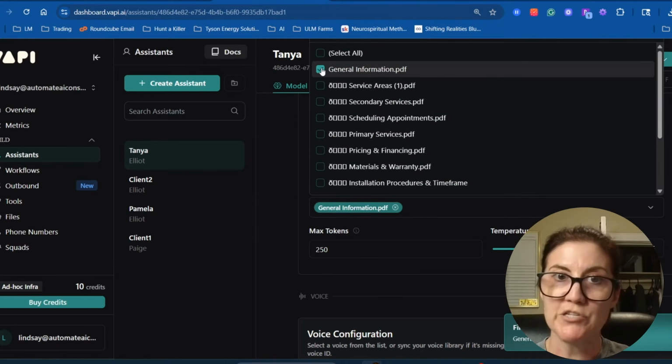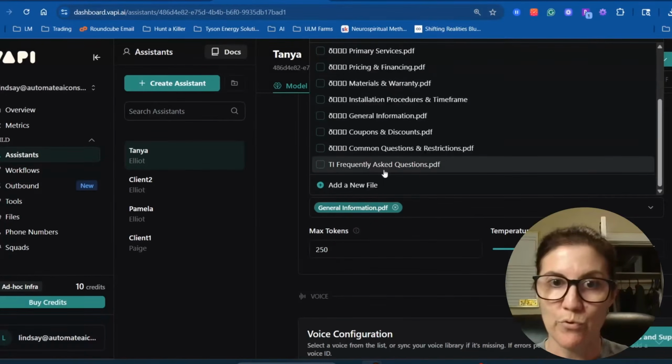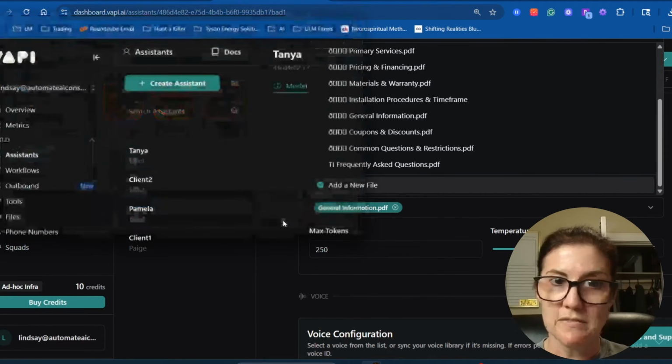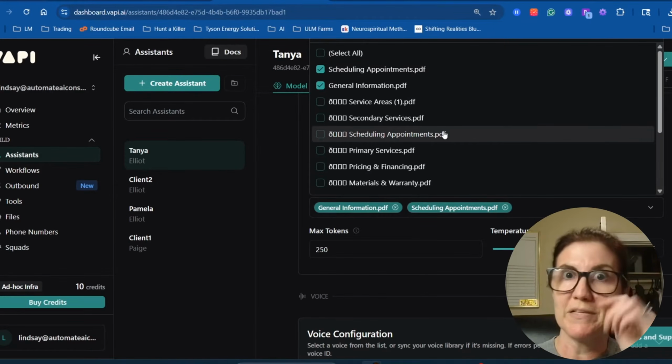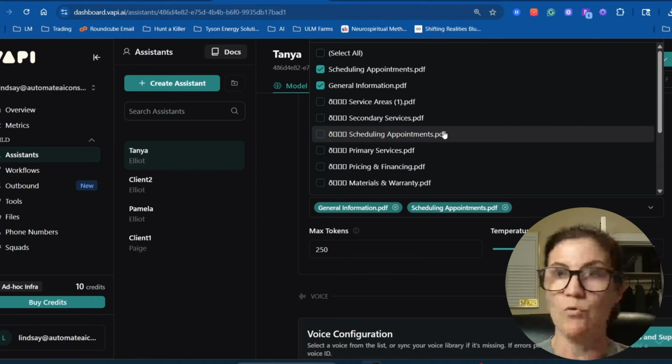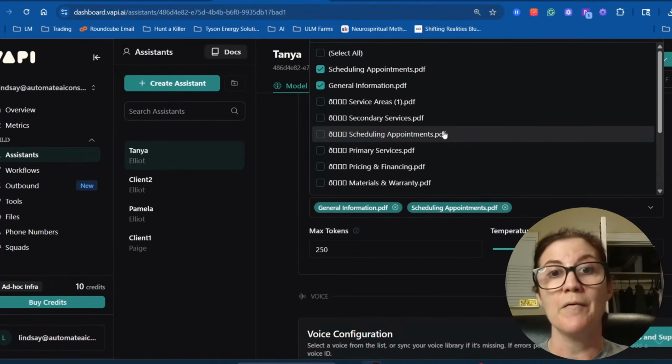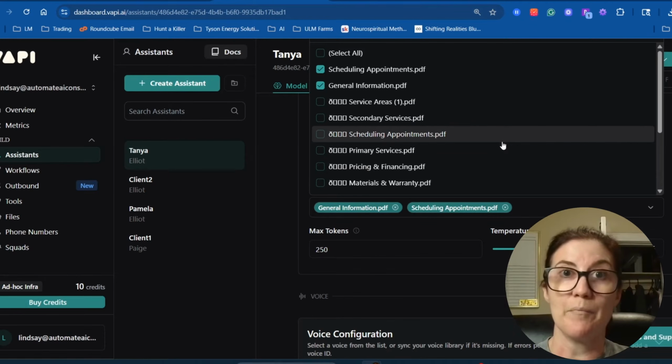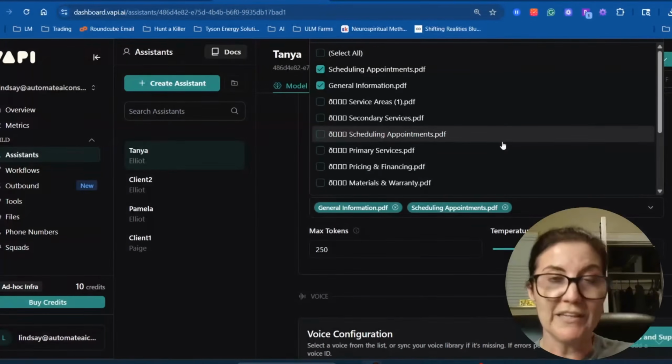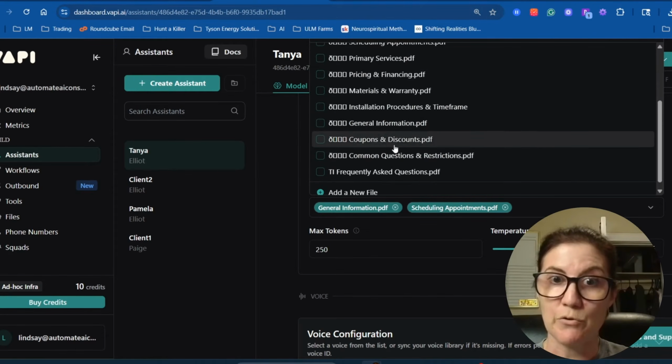Okay, so I uploaded general information. I'm going to check that box so that it's enabled for this agent. And then I'm going to add scheduling appointments. Just to give you context, scheduling appointments is like, what holidays are you not available? What times are you available for me to book an appointment? And then general information is like, what's the business website? What's the business email address? So on and so forth. And I'll be including these mock knowledge base PDFs in the link down in the description. So if you want to look at those for reference, you can. But like I said, you want to split out all of the different subtopics so that your AI agent is able to quickly and easily locate the information that it needs to utilize during the call.